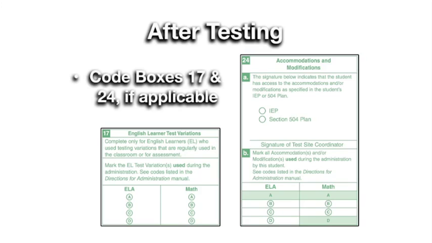First, bubble in whether the student has an IEP or Section 504 plan outlining the accommodations or modifications. Write your signature in box 24A to indicate that the student had access to the accommodations and/or modifications. If the student used accommodations or modifications during the administration, bubble box 24B. If the student did not use the offered accommodations or modifications, the test examiner still signs the answer document but does not code any of the accommodations or modifications in box 24B. Also, code box 17 on the answer document if English learners used test variations.